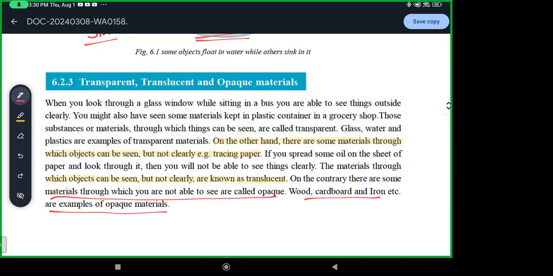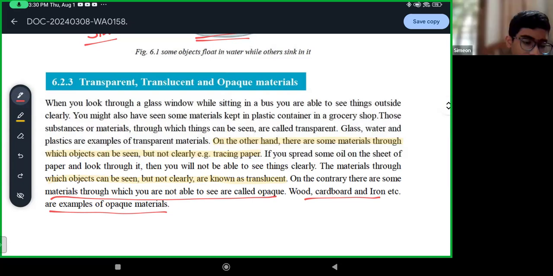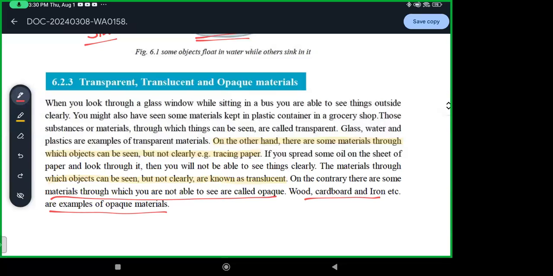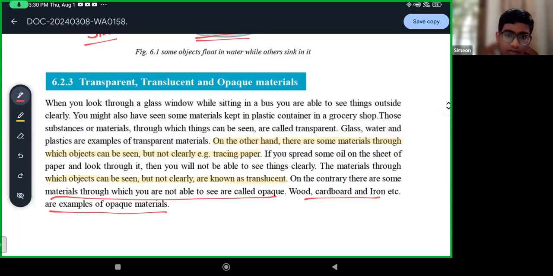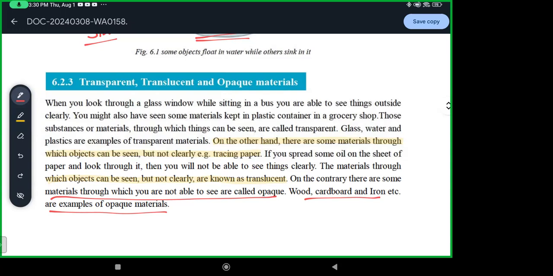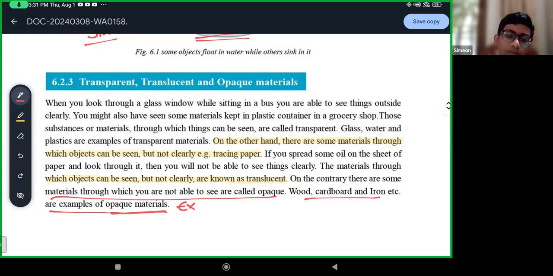So, Cindy, do you want to give an example of any opaque material? Sorry, I couldn't really hear the last part. Can you just give me 1 minute? Sure. If you can share an example of an opaque material. What did you say? Example of an opaque material.